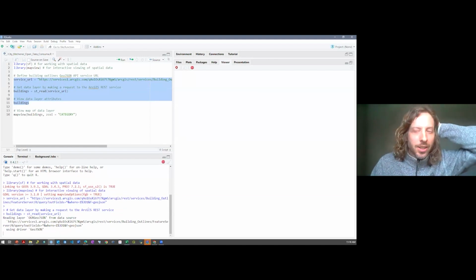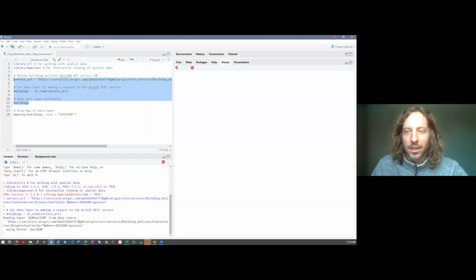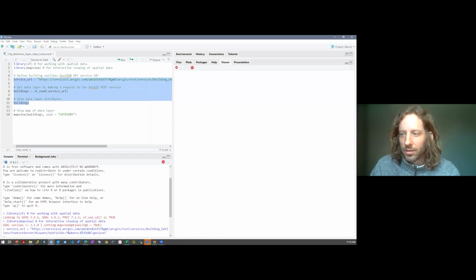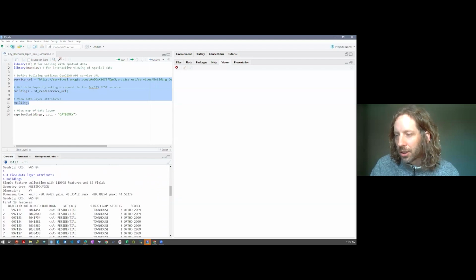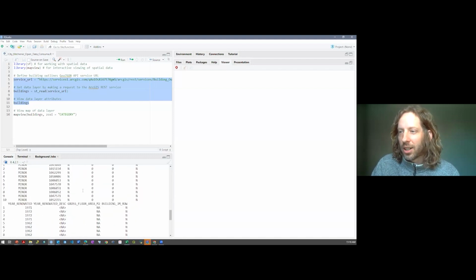Now I used the building outline example here because I wanted to show you that with larger data sets, it does take a little more time to consume the data. So just because it's not appearing right away, if you're ever doing this, don't panic. Large data sets do take longer to consume. There we go. So we can view the data. We can see we're getting our table. We've loaded the spatial data into R, and then we can quickly view it as well.